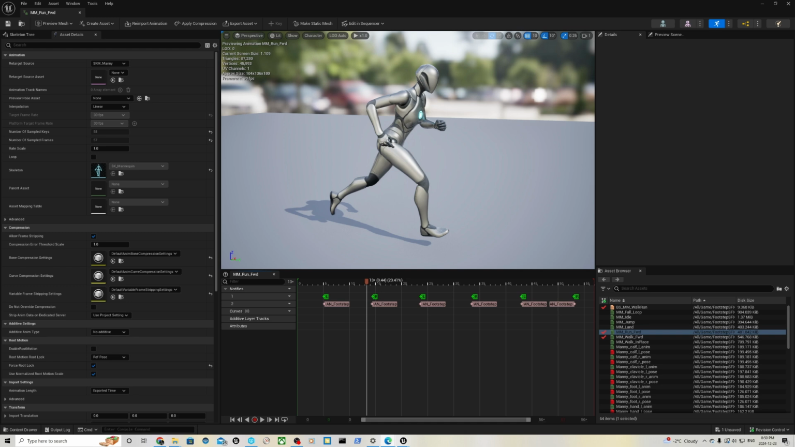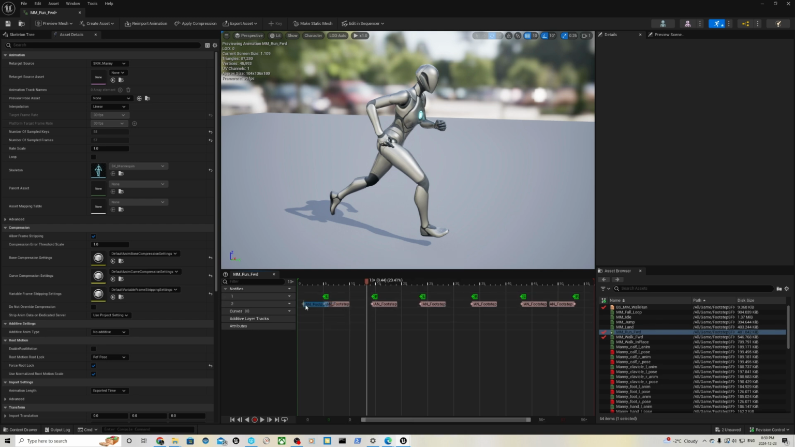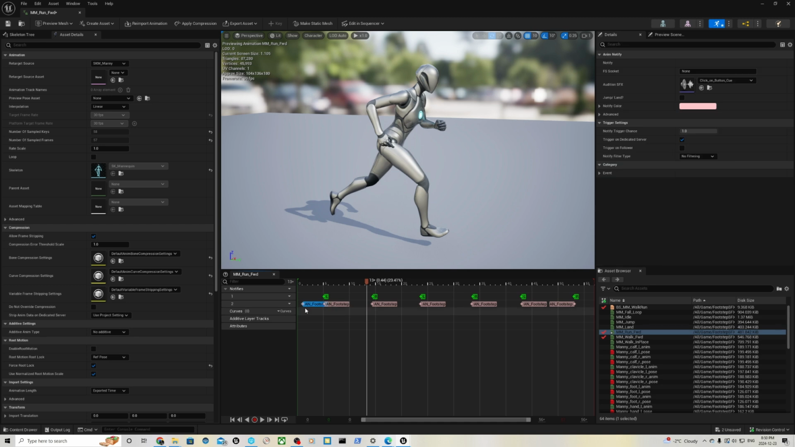Begin by opening the animation you want to set up footstep notifies for. It's recommended to create a new notify track specifically for footsteps. Once the track is created, right-click on it, hover over the Add Notify option, and select the notify blueprint named AN Footstep from the drop-down menu. That will add a new animation notify to your track. I'm going to delete this one since I already have this animation set up.